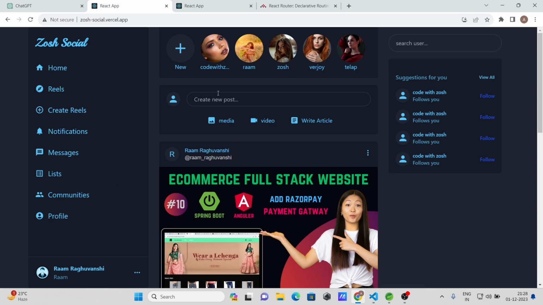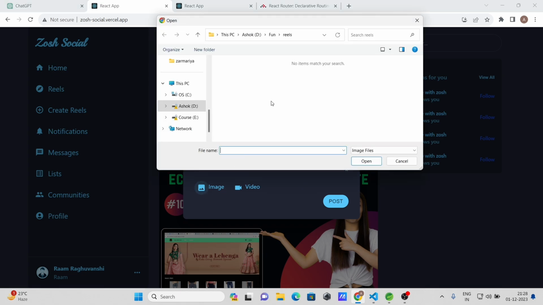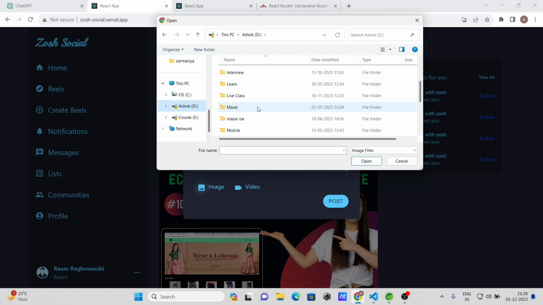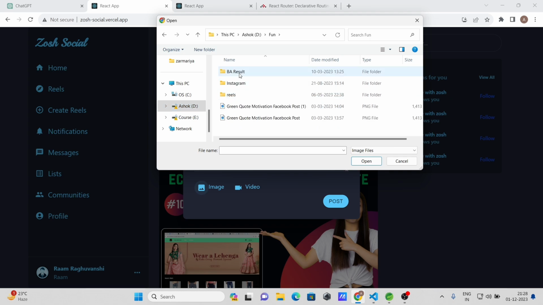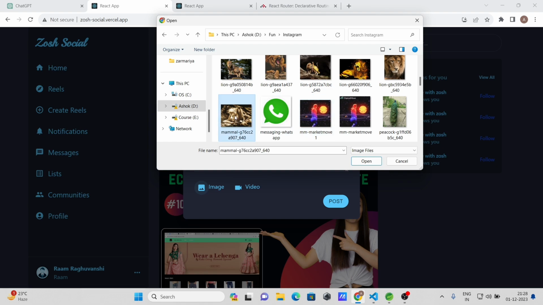Oh, one more thing guys, create post is also here. So when I click on create post, it will open this pop-up, and by clicking on the image icon you need to choose any image, or maybe let me go to fun and Instagram. From here you can choose any image you want to upload.